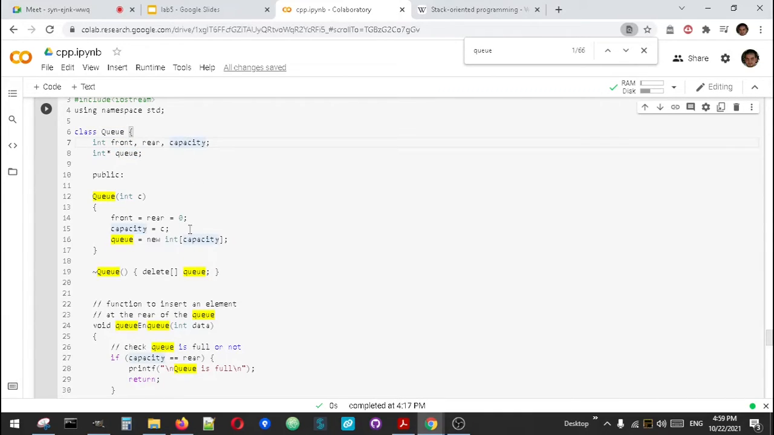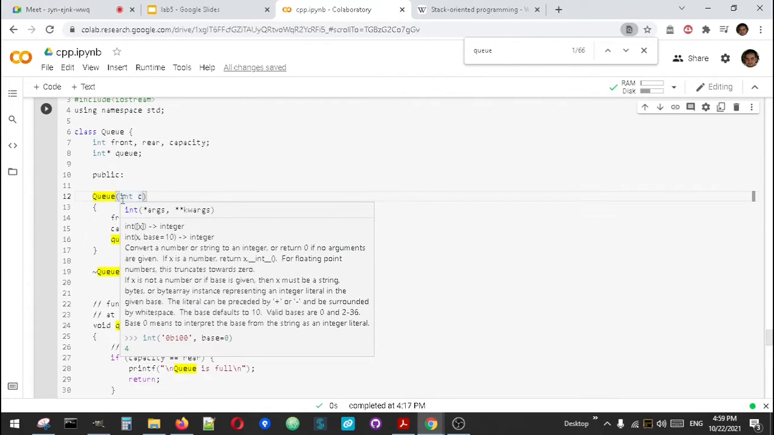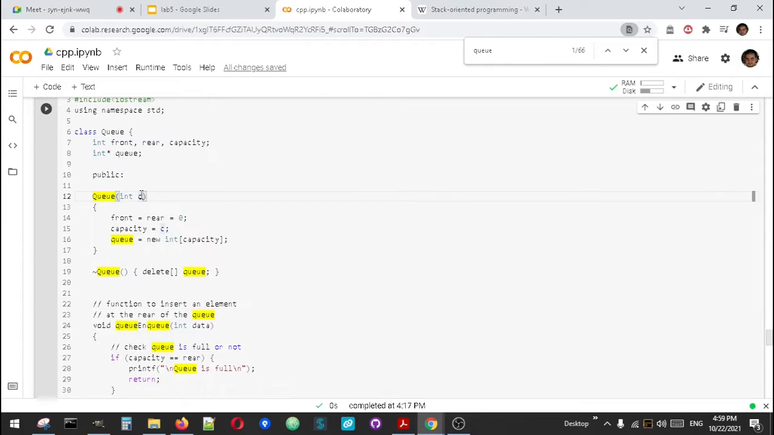Here, when we create a queue, we just pass the value of the capacity, or what our needed capacity is for this queue. And again, you can also put a default value. Let's say if the user did not enter a value, the default one is 10.